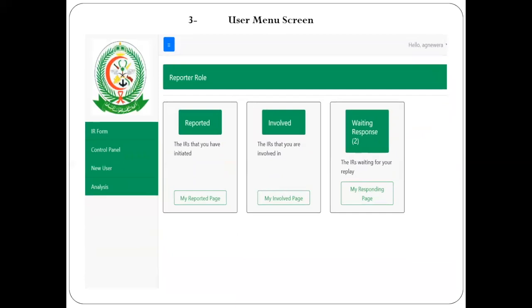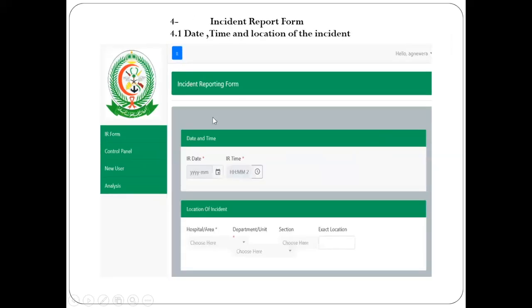After you enter, you will find the user menu screen. Here you will find your IR form, control panel, new user and analysis. The analysis is for us. If you press on IR form, you will find the incident report form: first date and time and location. You will enter the day and time and hospital area. You can choose by department and you can report for any hospital. By the way, here you'll find the drop list of the hospitals, Mansour, Sultan, even Rania. And choose a department, and any section or location in the department.